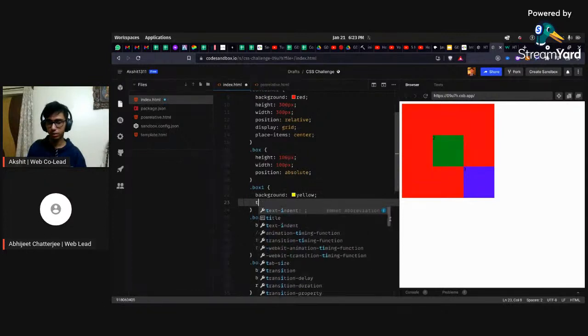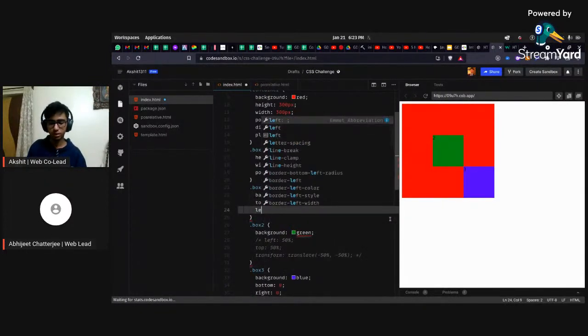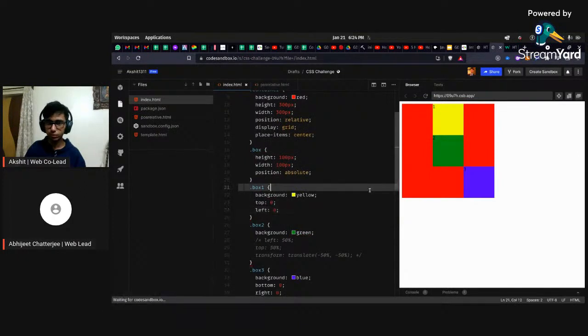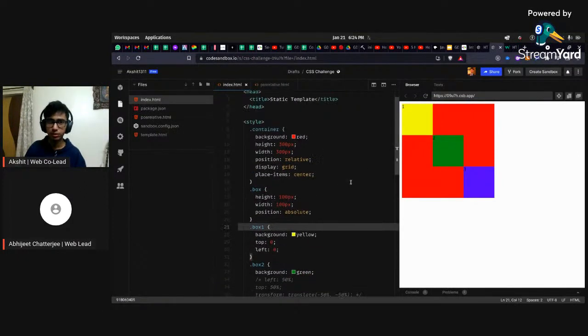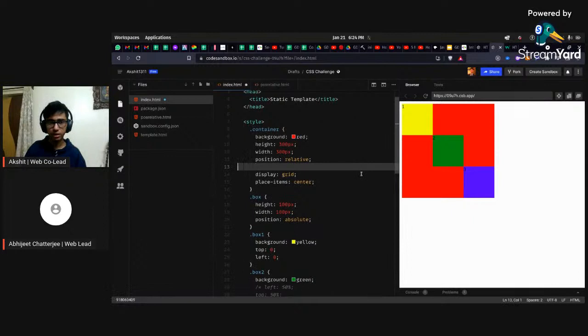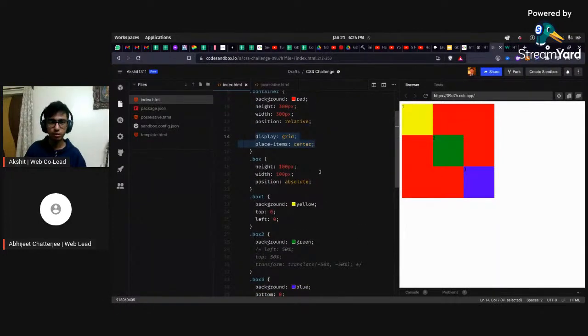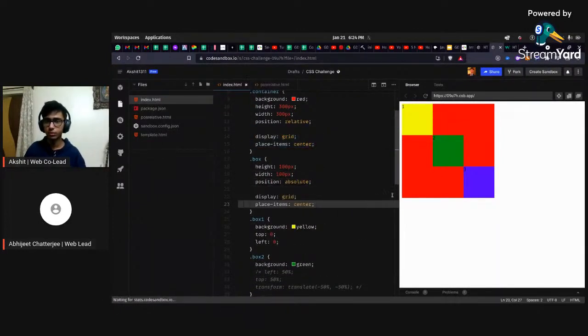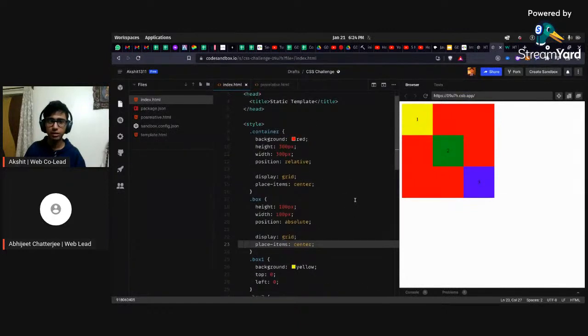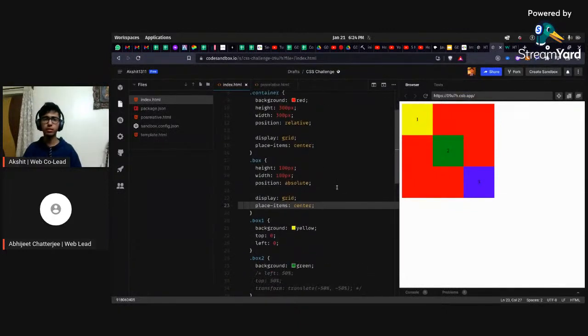So you could just give the first box top 0 and the second box left 0. That would just place it there. And if you want to see this in action again, if you wanted to center the number relative to the box, both horizontally and vertically, you could just copy this and put it in this, and this would just give you the dead center of the box. So this is how beautiful CSS is.